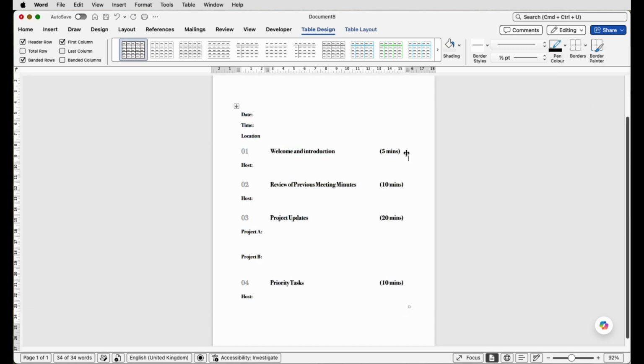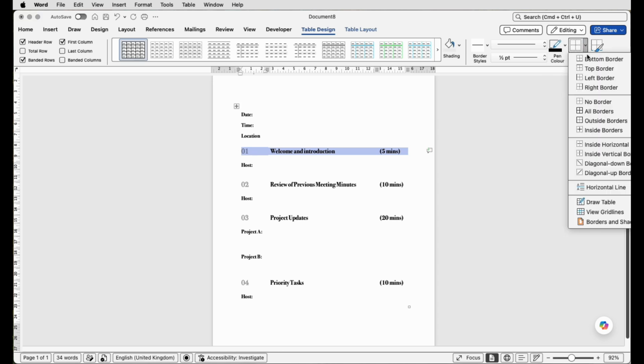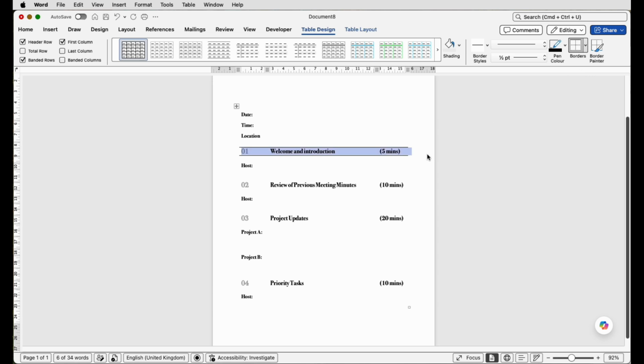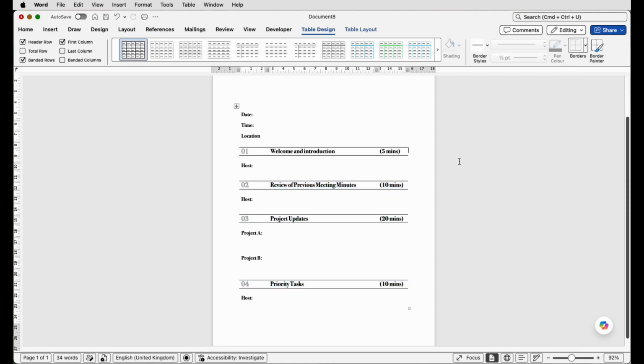Then we're just going to simply select this row here, go to Borders, click on the drop down, select Bottom Border and select Top Border and then you can see we've got those nice lines in there. We're going to do the same with this one. Perfect.